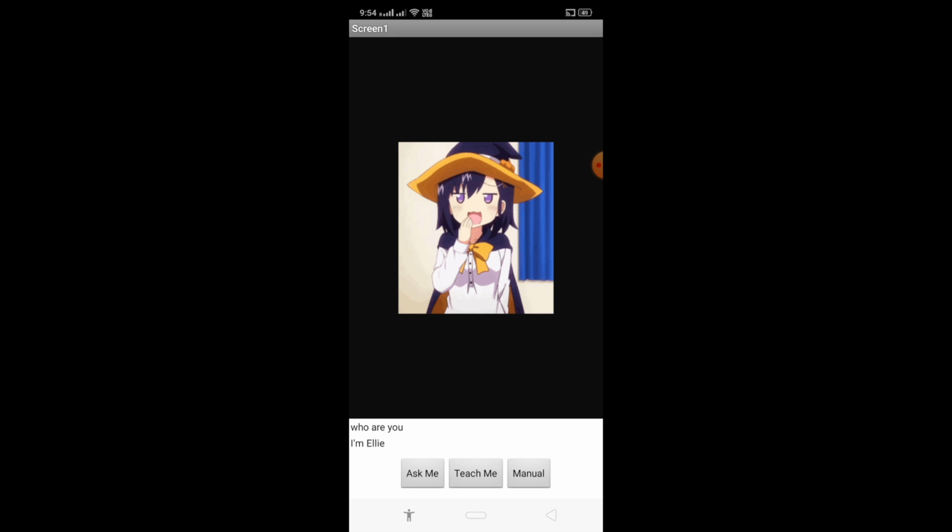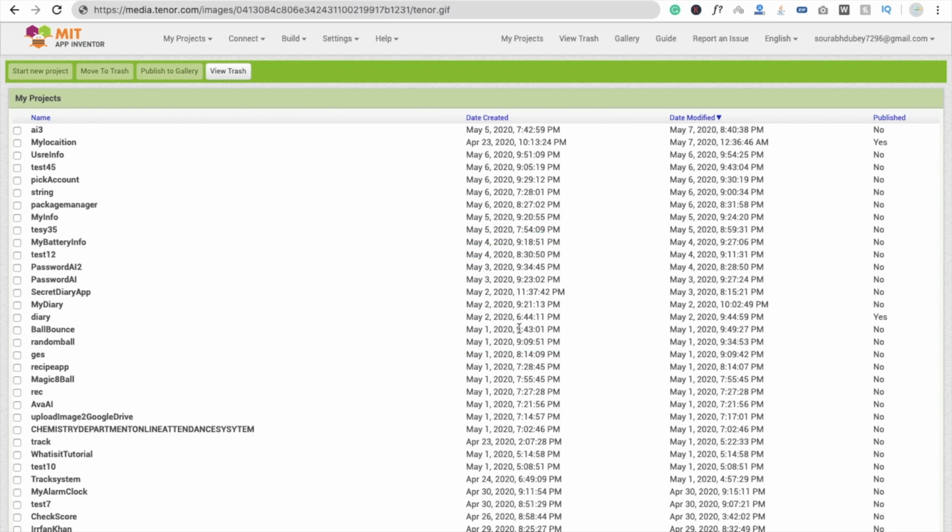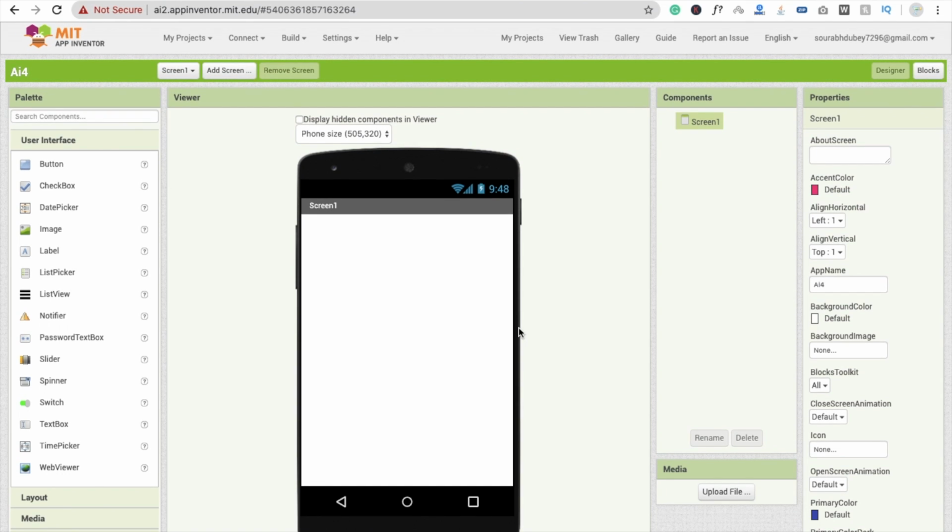In this video, we are going to focus on design only. And in the next day, it means tomorrow, we will work on the code block section. Okay. So here we go. Type here AI4. That's my app name. Click on OK. Now here I'm going to design this app first.